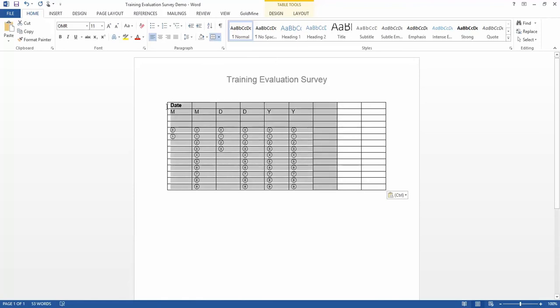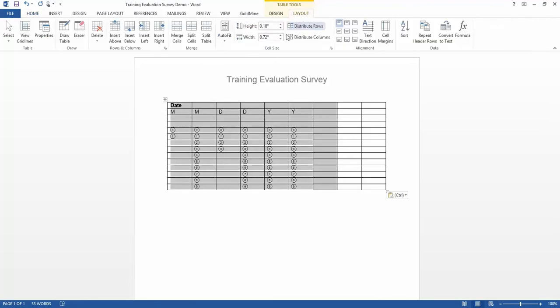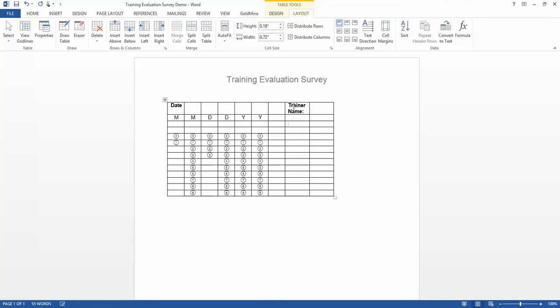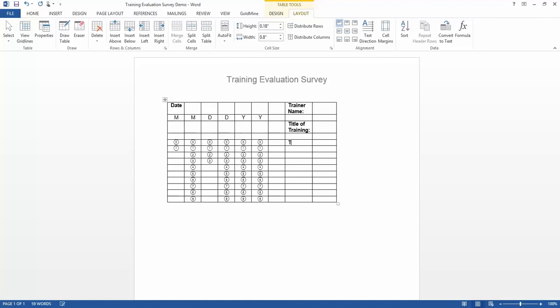Once the bubbles are filled in, we'll adjust the width of these cells and then move over to the section for the identifying characteristics of the session. We will ask respondents to enter the instructor's name, the title of the training session, and the session's location.